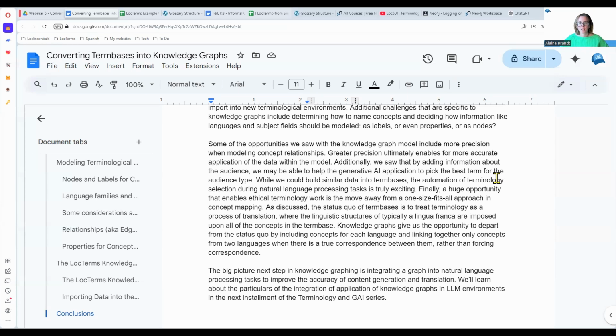And a huge opportunity that I'm really excited about is moving away from this one-size-fits-all approach of concept mapping, where, as I discussed in quite a bit of detail earlier, termbases assume that every single language follows the same conceptual structure, which is just not how it works. Every language is built off of the unique needs of that culture from which it's derived. And so rather than forcing conceptual structures of one language onto another, we have an opportunity with knowledge graphs to let each language map concepts according to how they are mapped in that system, and then link together concepts that truly have, like, a 99% degree of correspondence.